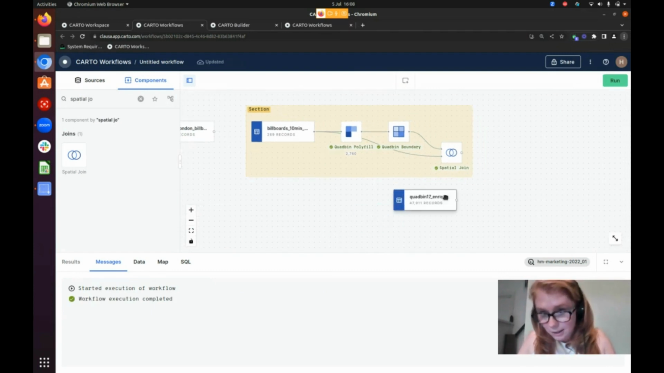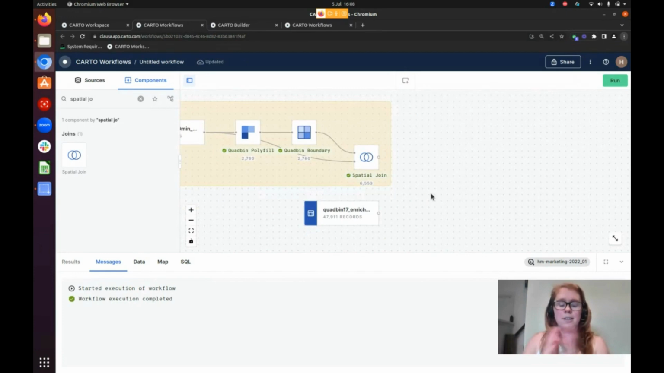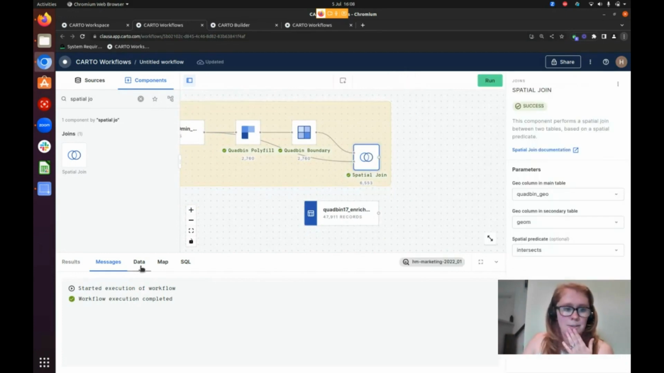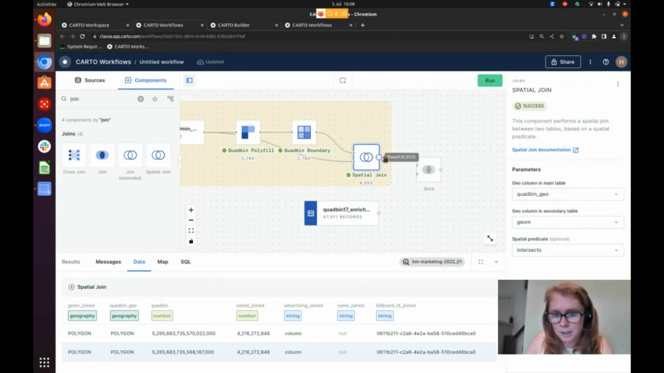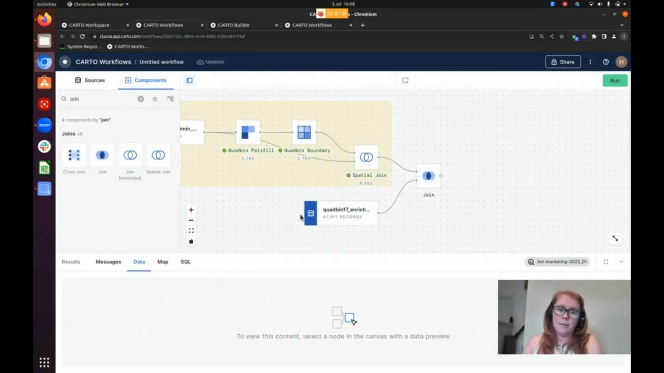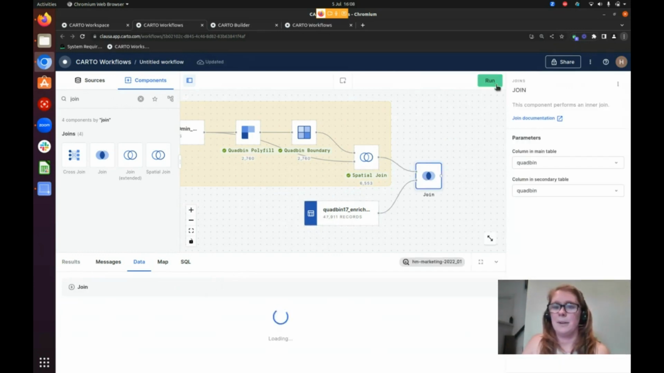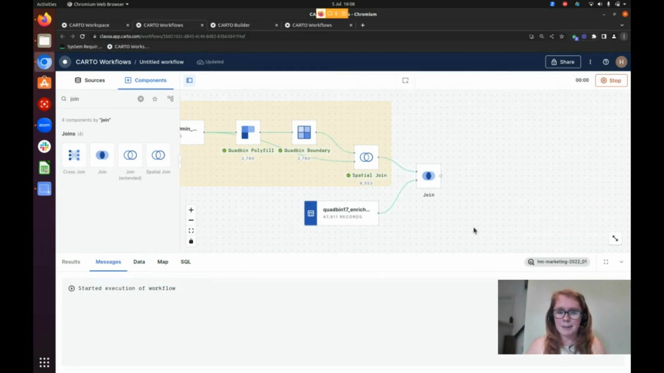So that's run now. So all that we need to do next is join these two things together. So let's just take a look at the results of that. So here we have our quad bin field that has our quad bin ID, and then we also have our billboard ID. So these are the two columns that we're really interested in. And all we need to do now is add in a join, and this join will be joining based on the quad bin field. And we're taking all of the data from our enriched grid, which is our footfall and our spend data, and we're joining that to the quad bin isolines, if you will, that we just created. So let's just run that.